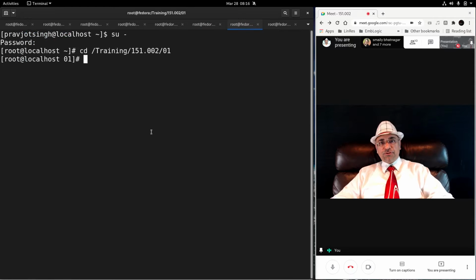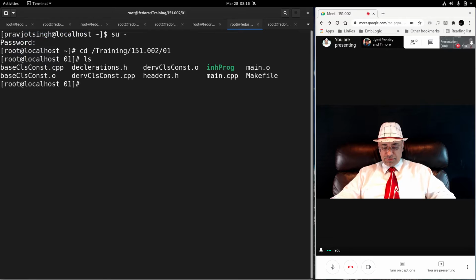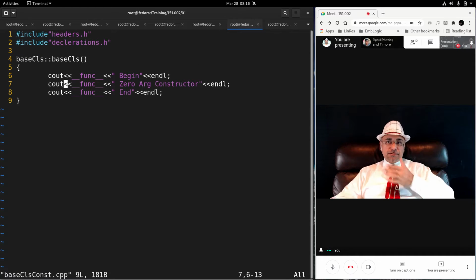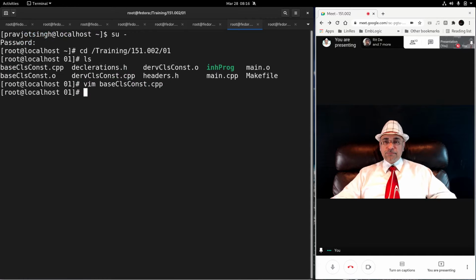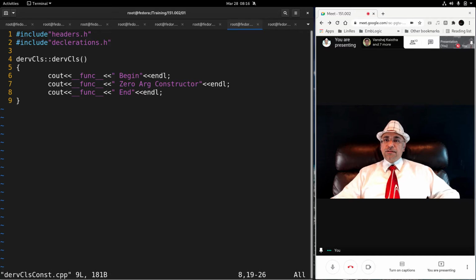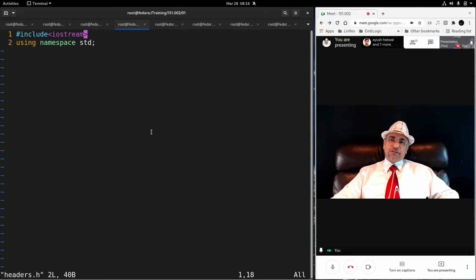We wrote only one function that was about constructors, base class constructors. There was a base class constructor which just prints the base class name and the zero argument constructor, and then we had a derived class constructor that also prints just the constructor name and the zero argument constructor statement. That's all. Did not do anything special in here. I am going to change the architecture of this class a bit.